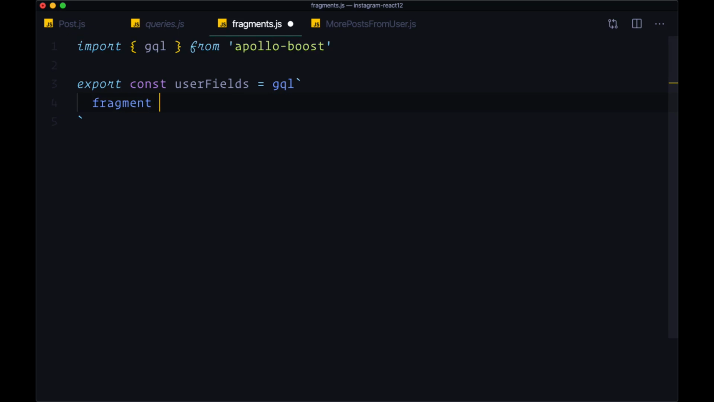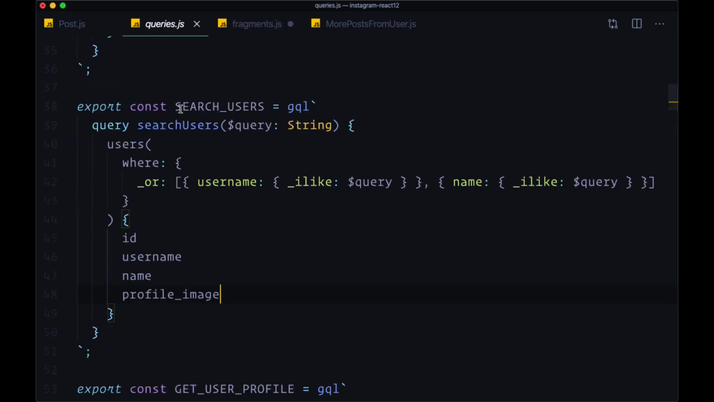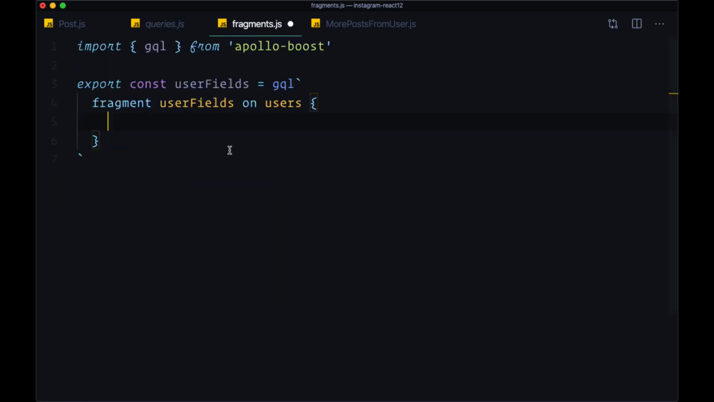So we need to say that this is a fragment of the same name, user fields, but it's going to be on a certain data type. We always need to declare what data type this is. So since this is on the data type of users, on the users table, to get the fields, we're going to say fragment user fields on users. And then we can grab all of the data here, copy all of that, and paste it right in.